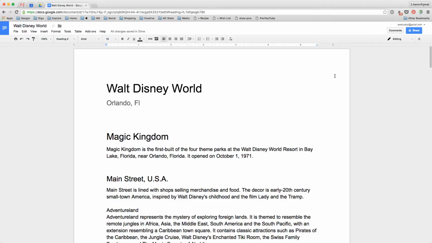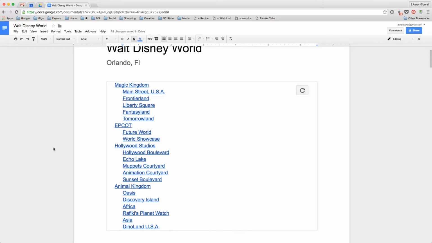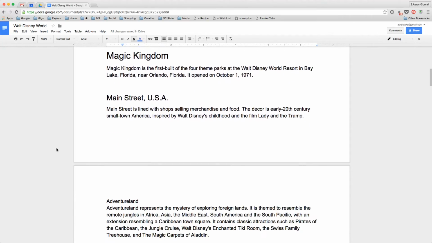First is Table of Contents. I'm going to put my mouse cursor where I want to insert the table of contents. Click Insert and Table of Contents. It's broken down by heading 1 and heading 2, but it looks like I forgot my favorite land, Adventureland. Let me go find it.